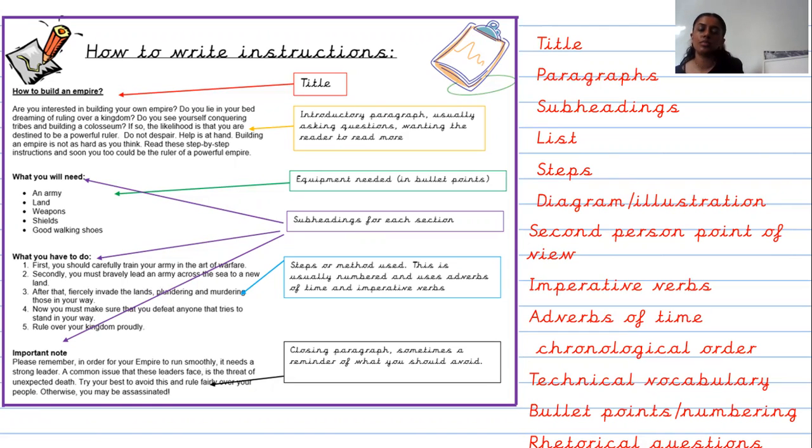Above each paragraph, there is a subheading, and there is also a list in what you will need. So as you can see over here, there's a list of things. These are the equipment that you're going to need. Diagrams around just help to make it more interesting, make it look more visual, make you want to look at it a bit more. There's a second person point of view in there. Imperative verbs are also being used, adverbs of time. All of the writing is in chronological order, of course, because if you had to follow a set of instructions, they would definitely have to be in chronological order, so in steps from 1 to however many you needed to get to the end result. This is also really important. There is technical vocabulary in there. There's the use of bullet points and rhetorical questions.